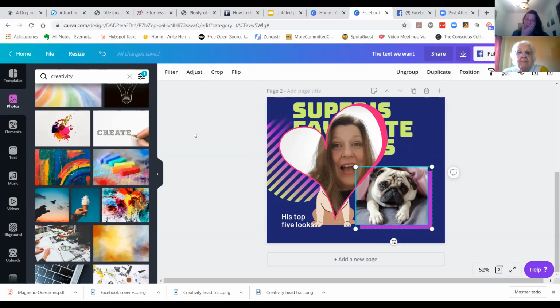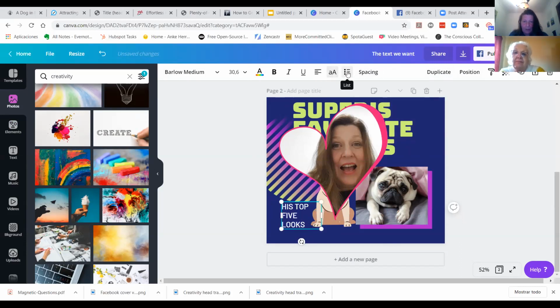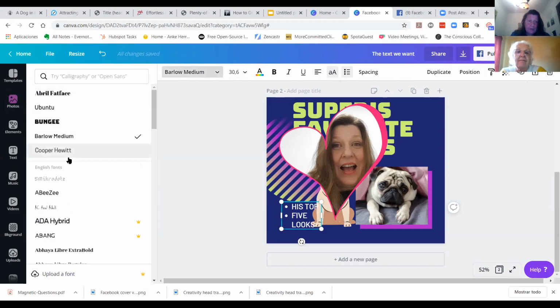Obviously for text, you're going to have different options. You can play around with spacing. You can space out the width of the text, and you can space the line height. You can make it caps, bullet points, underline. And again, you always have the transparency. You can make it a link, and you can copy the style. So it's basically the fonts here.